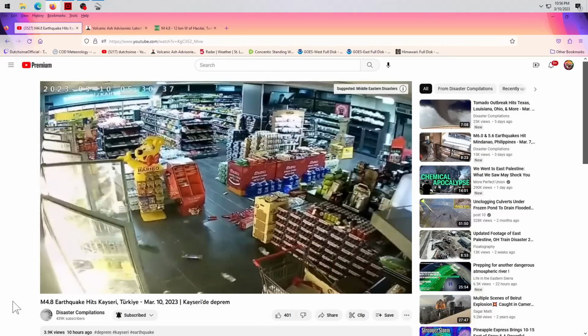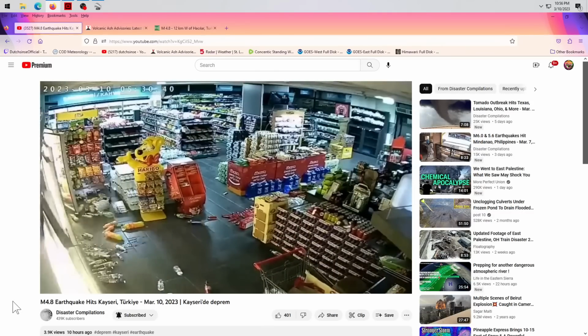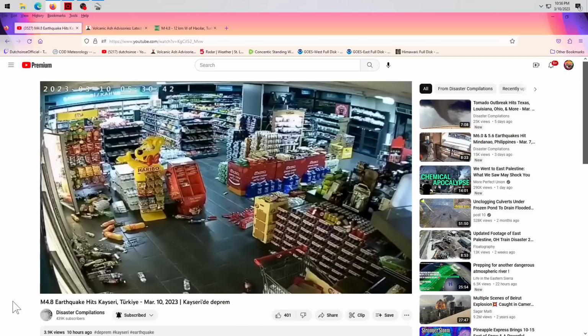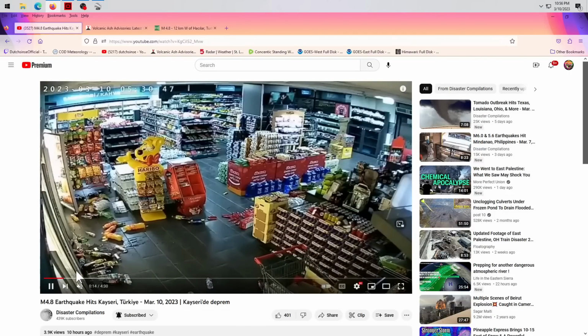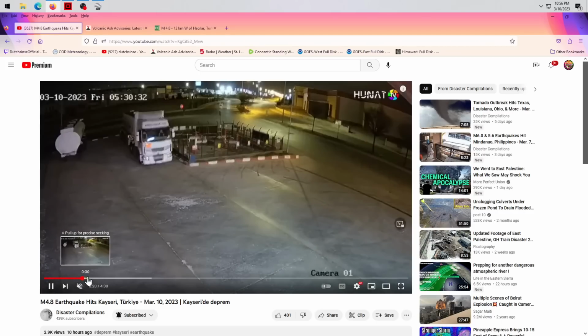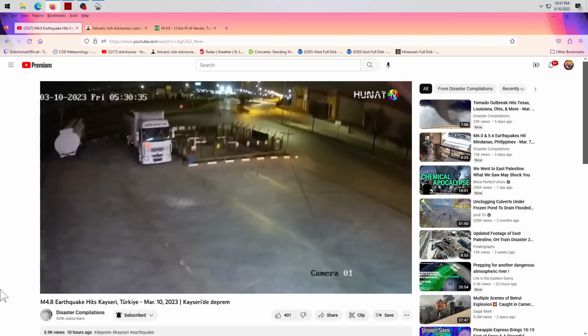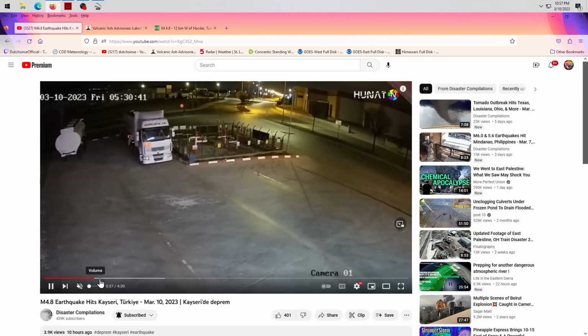Wow! That's a pretty significant 4.8, wouldn't you say? Now, let's hold on. Before you think that might just be weak shelving of some kind, let's watch the rest of this so you can decide for yourself if you think this might be a slightly larger earthquake than 4.8. Oh, well, here, watch the truck. Wow. You guys see a lot of 4.8s doing that kind of movement? How about out in California?